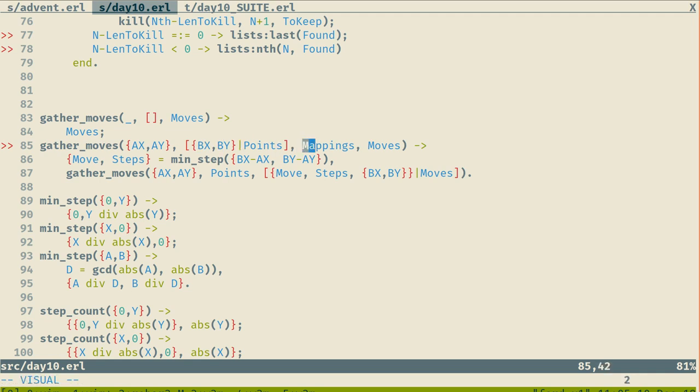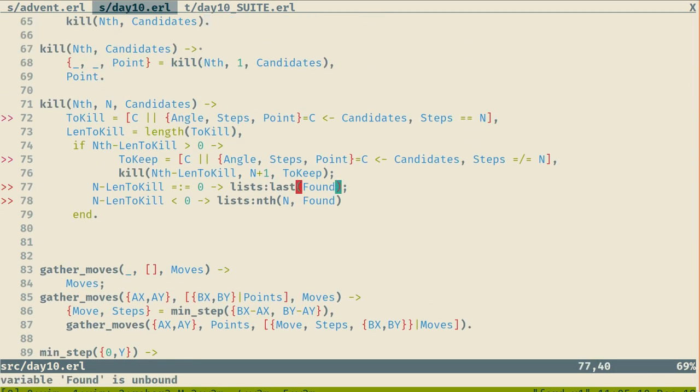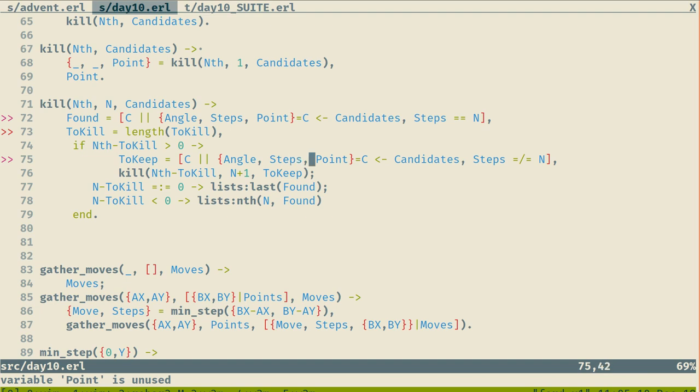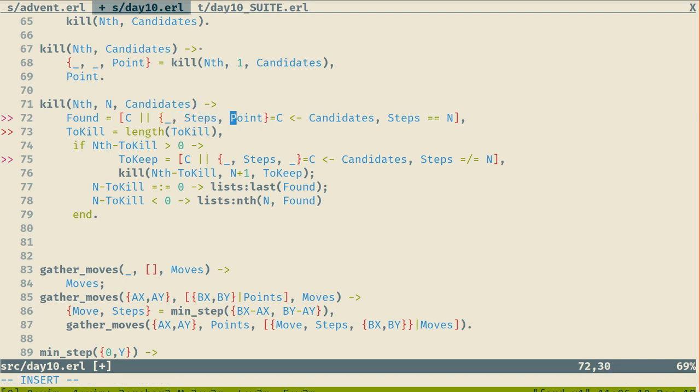Head mismatch, of course. I kept the mappings in here, and I don't want the mappings anymore. Okay, let's rename. I'm fine with that. To kill, found, found. That's right, it's not needed. And even for these, I don't need to match on angle nor on the point. The order should be preserved. To kill isn't bound, that should be found in here.